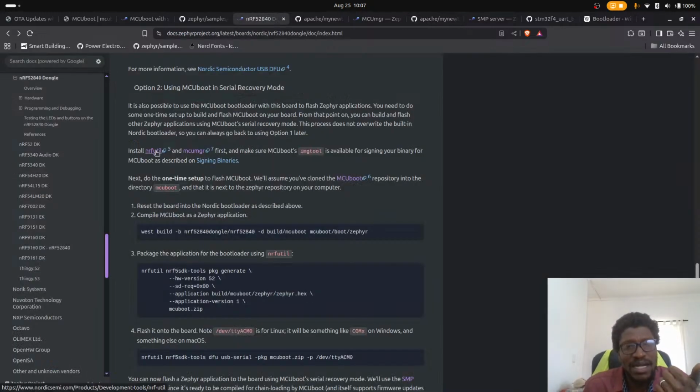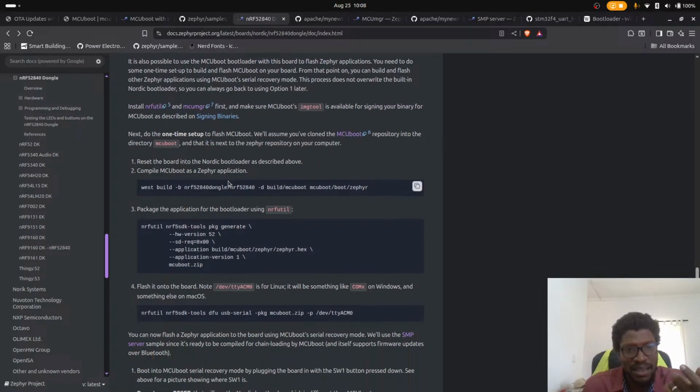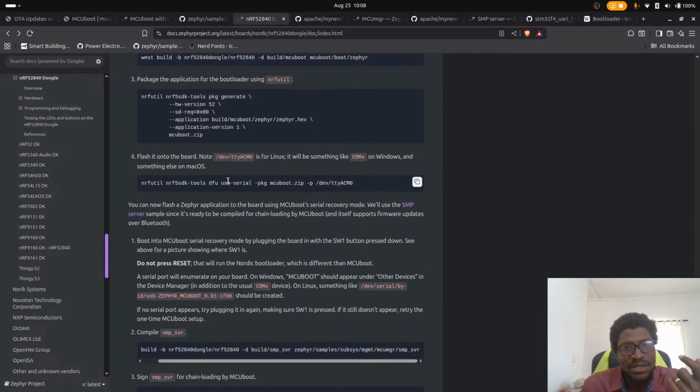We've installed nRF Util. We're already using it. We've installed MCU Manager, and we've built it. Next, do a one-time setup flash to flash MCUboot. We've done that. Cool. You can now flash a Zephyr application to the board using MCUboot serial recovery mode.